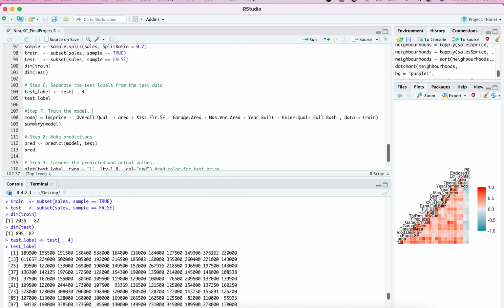For training our model we will be giving a command. You give the function lm. It is quite easy, it has an inbuilt function lm, which will create the linear regression model.